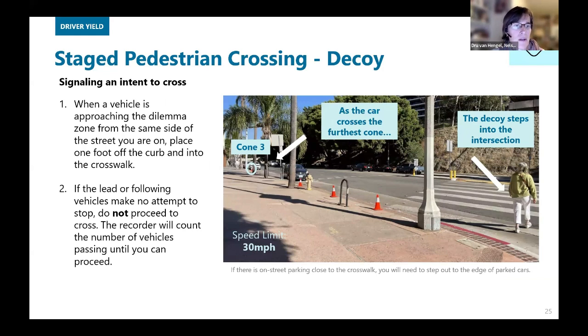And so this set of instructions is about signaling the intent to cross. Under the California Vehicle Code, a pedestrian signals their intent to cross the street by placing their foot on the crosswalk at the grade that people are driving on. So when a vehicle is approaching the dilemma zone from the same side of the street you're on, place 1 foot off the curb and into the crosswalk. If there's on-street parking close to that crosswalk, you might need to step out to the edge of parked cars so as to have shared visibility among you and drivers.